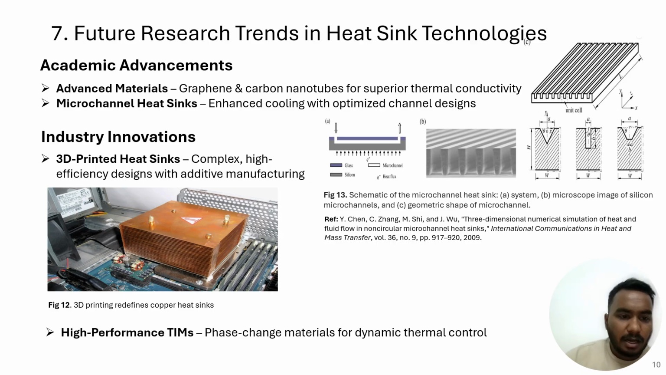And coming to the industry innovations, the first one is 3D printed heat sinks. That is, companies are adopting additive manufacturing for lightweight, high performance heat sinks. The second one is high performance thermal interface materials, that we can call TIMs. That is phase change materials that adapt to temperature changes for better cooling.